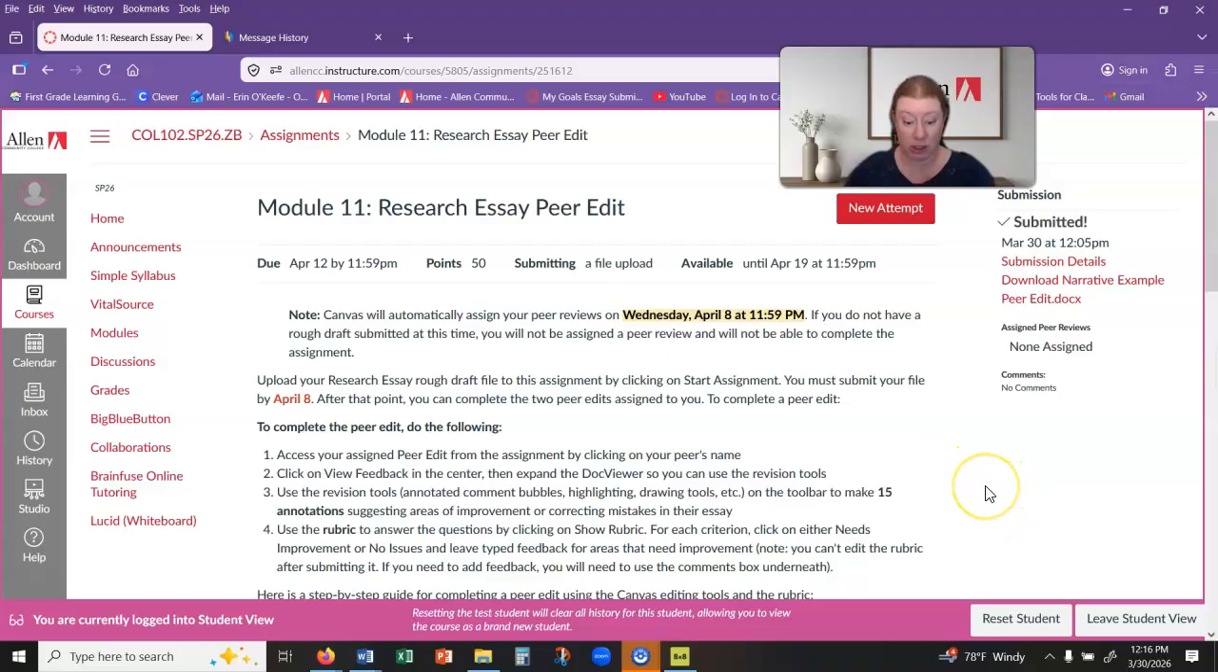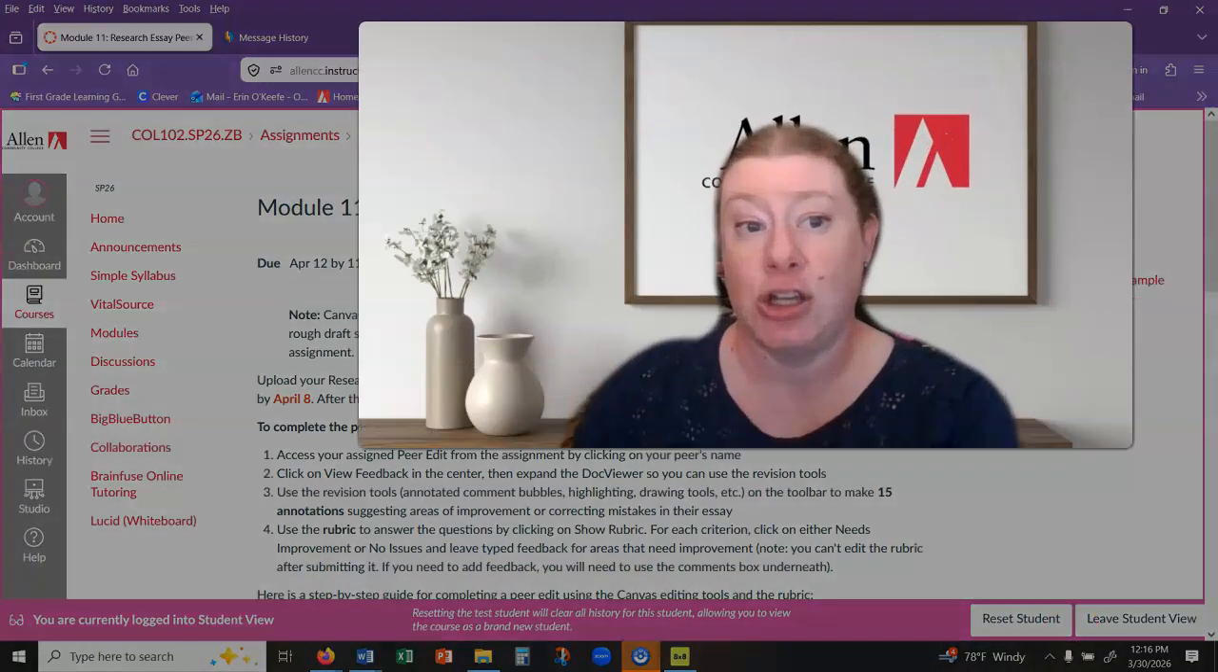And then once your peers have done their peer edits, you'll see their feedback. Submission details is how you see your own essay. You'll see their comments popping up, and then you'll be able to make changes based on those suggestions. If you have questions, these assignments are kind of complicated, so if you have questions as you're trying to do them, let me know. I can always send you some screenshots if I need to, or we can do a Zoom session if needed.